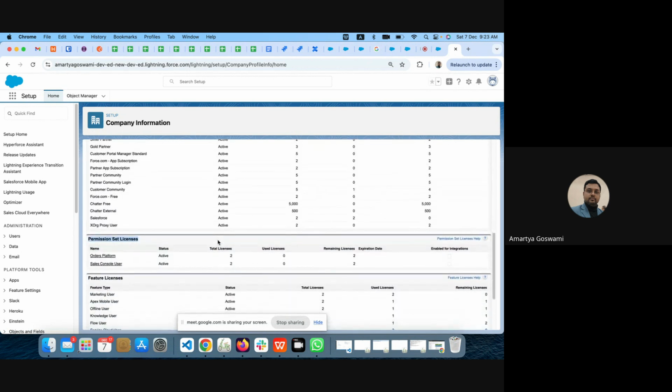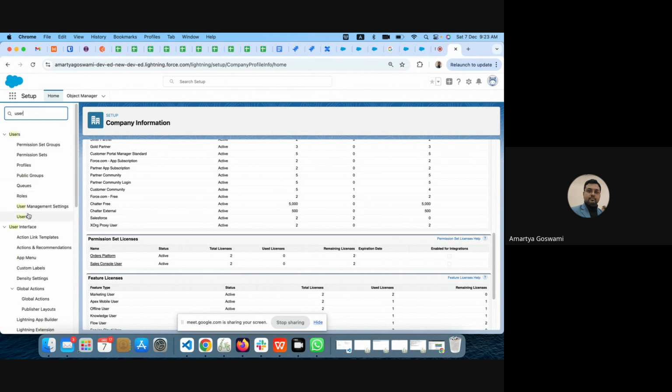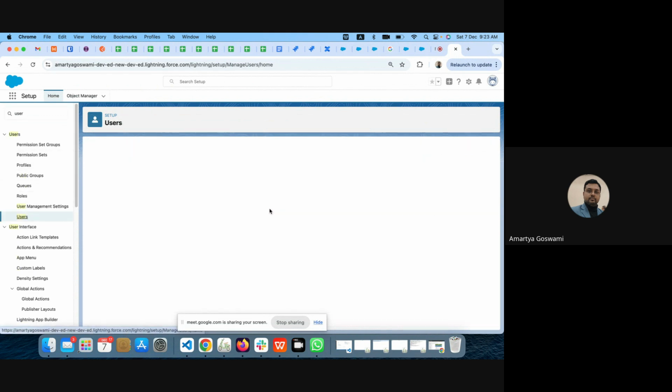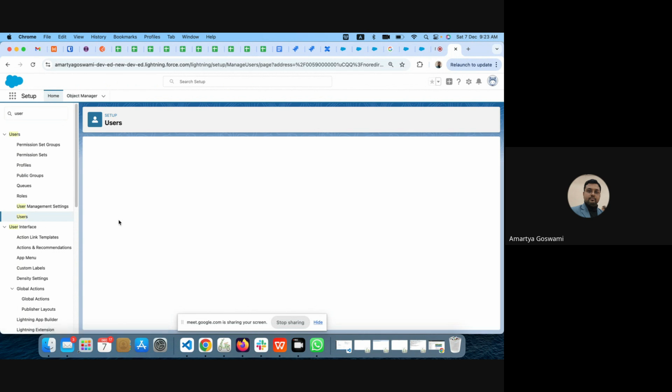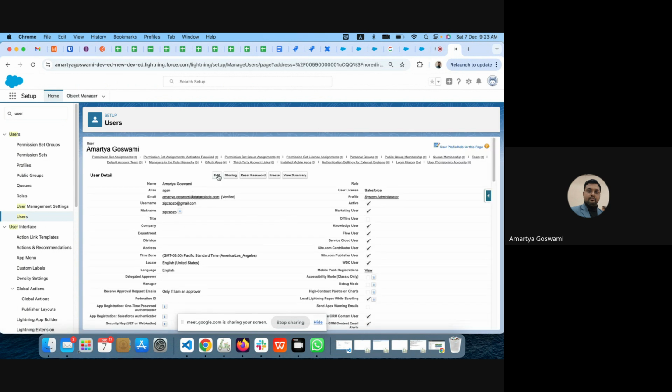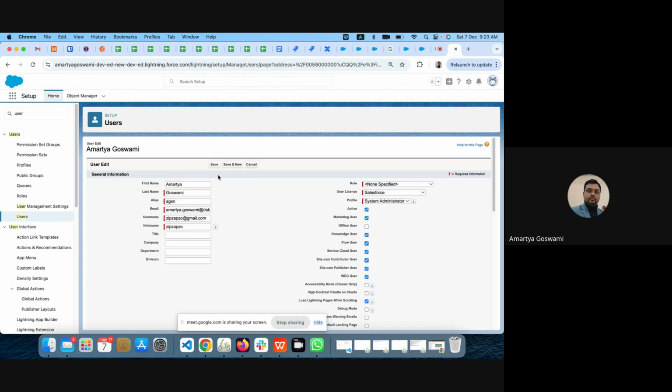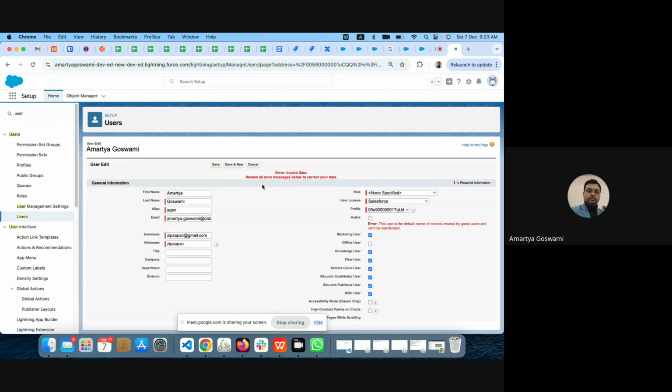I'm sorry. Now, if I go back to users, let me delete one user. In Salesforce, we cannot delete any user directly. What we can do is deactivate. If we deactivate a user, the license of that user will get freed up.